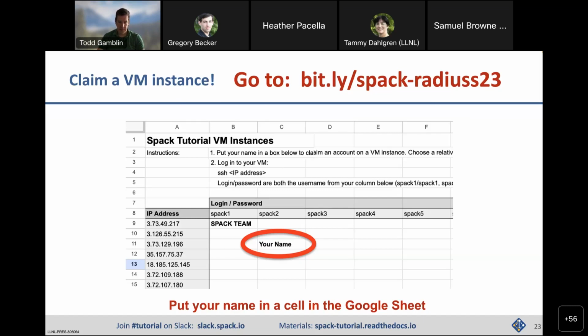I'm not able to log in. I'm able to ping the machine, so I don't think I have any VPN issues, but I'm not able to log in with the username and password. Are you in the Slack channel? We can help you there. Yeah, I can do that.